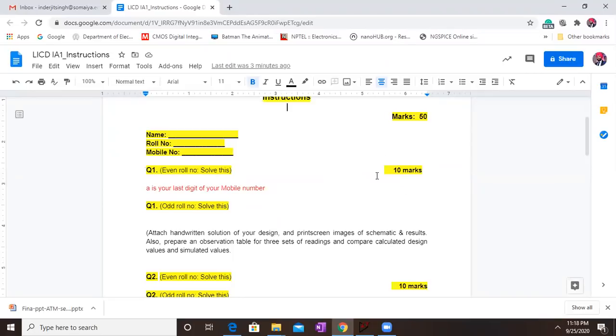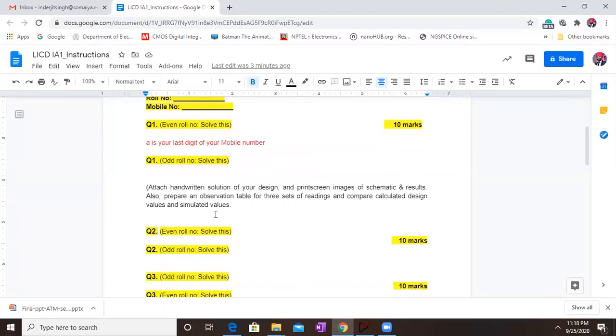Question number 1 is of 10 marks, and obviously there will be some instructions given along with the question. Here it is given as: attach a handwritten solution of your design and print screen images of your schematic and results, and prepare an observation table for at least 3 sets of readings and compare the calculated design values with the simulated values. These will be separate instructions given.